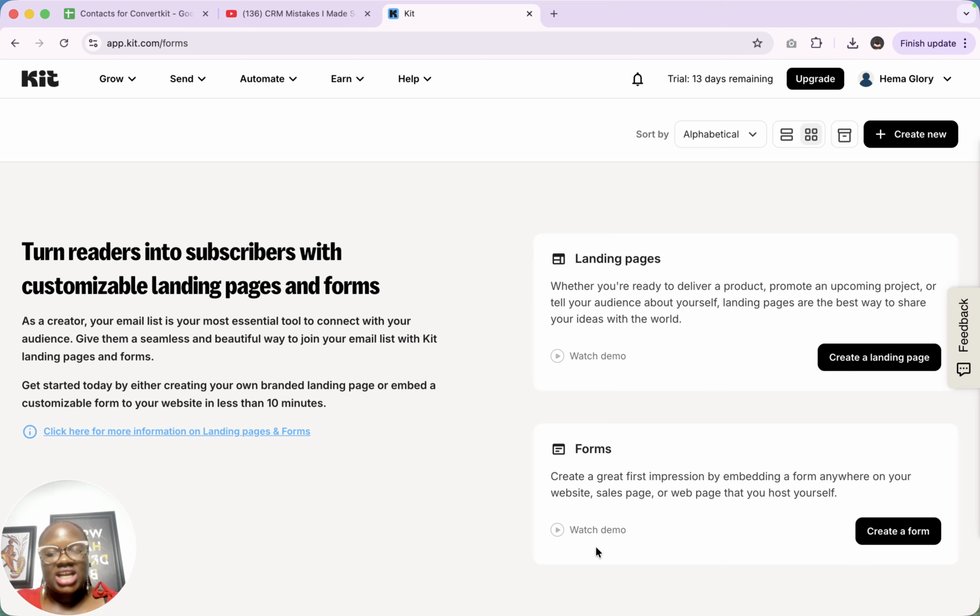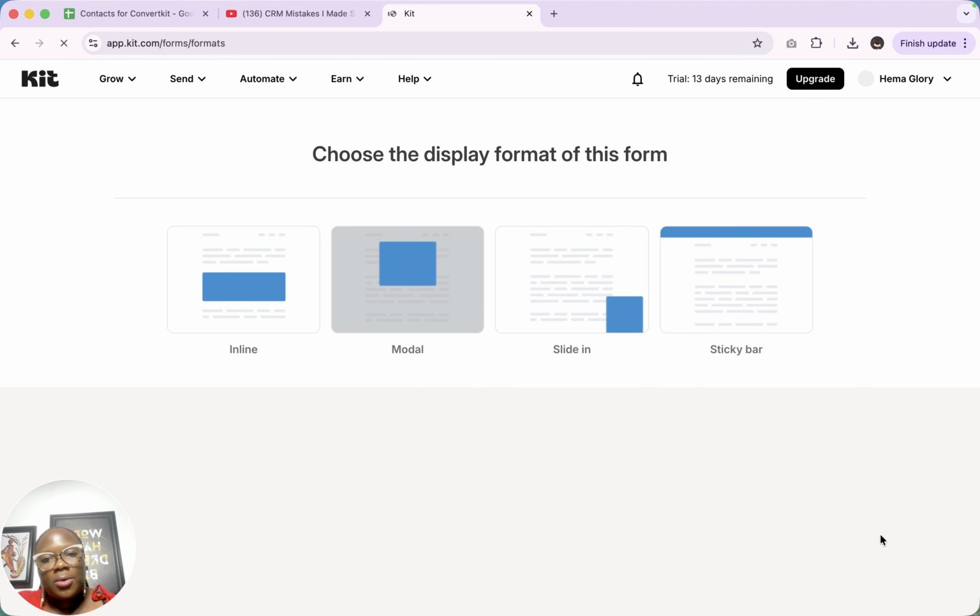So you can watch their demo to see how this is going to look like, the particular tutorial to take you through how to create a form. But that is what we are doing now, so let us just create it. So when we click on create form, this is going to take us to this place where we can add different formats for our form.